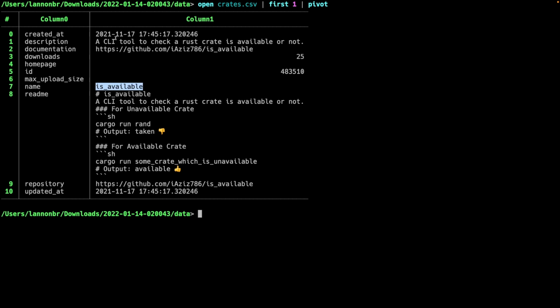So maybe we want to sort by downloads. Maybe we want to sort by when was the last time a thing was updated. Maybe you want to look at which ones were created in 2021. And nushell allows us to easily, without needing to open up a full-blown programming language, do these various transformations of our data and then get some insights from it.